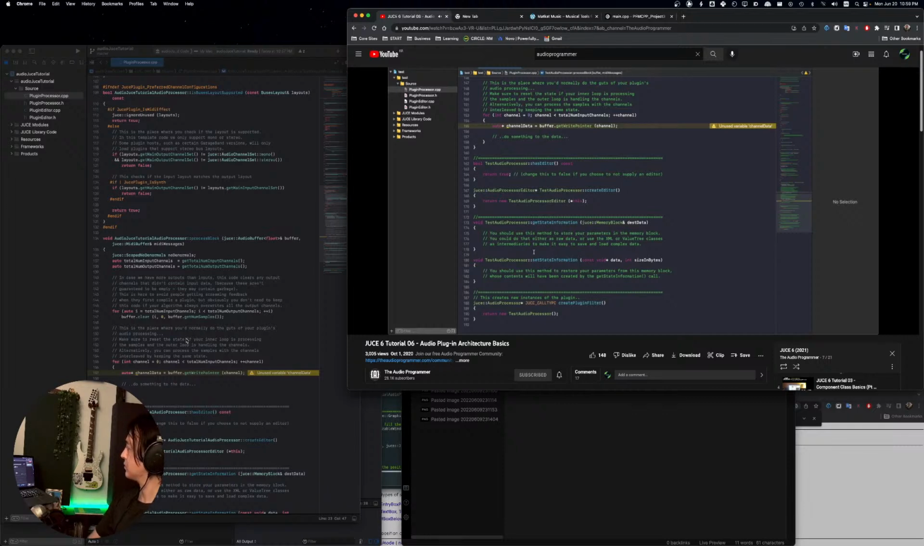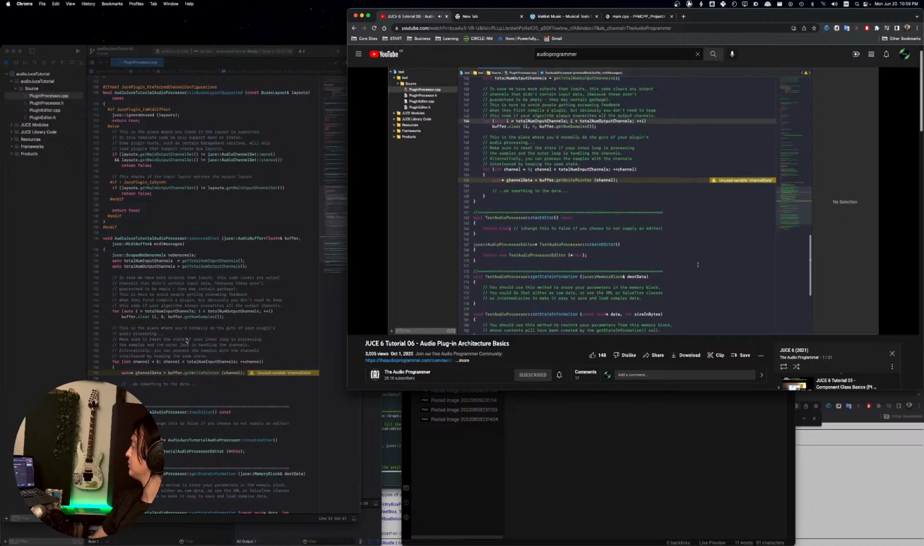Then right below that, you have set state information, which I imagine you'll be able to figure out is where we actually set the state. So that's how it saves the state of the plugin before the project shuts down, so that when you're bringing your plugin back up, you're able to load it in the state that you saved it in. So those are the most important functions and aspects of the plugin processor.